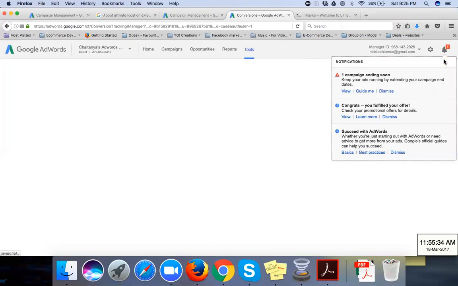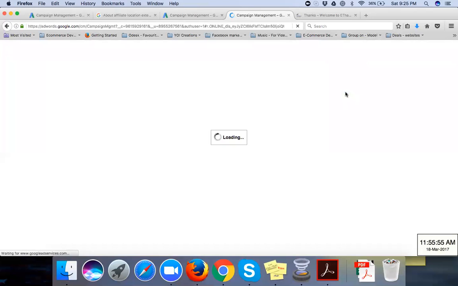Do you want me to look at it? But it says one campaign ending soon. You keep your ads running by extending your campaign end dates. Your end dates, Chaitanya, your end dates. Okay, promotional offers has been mentioned. And you want to look at the end dates before I jump on to the conversion setup?